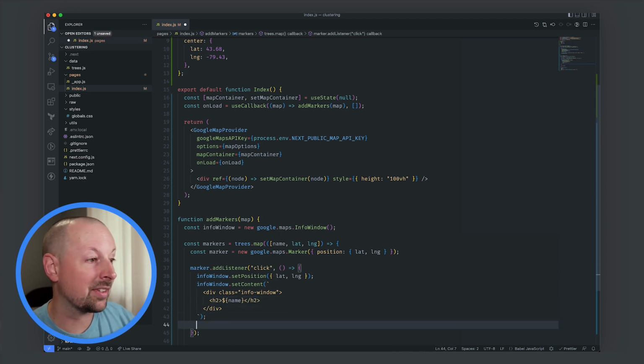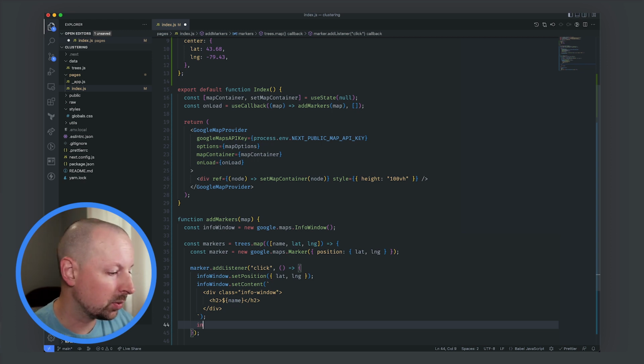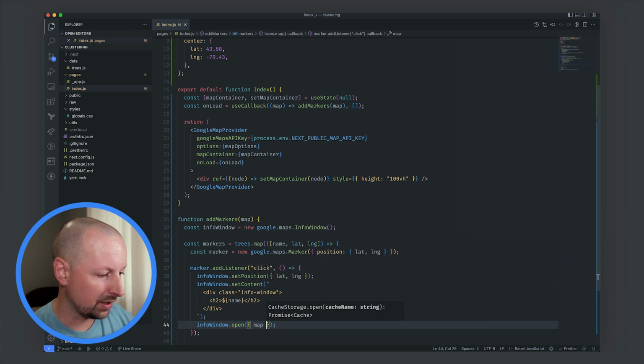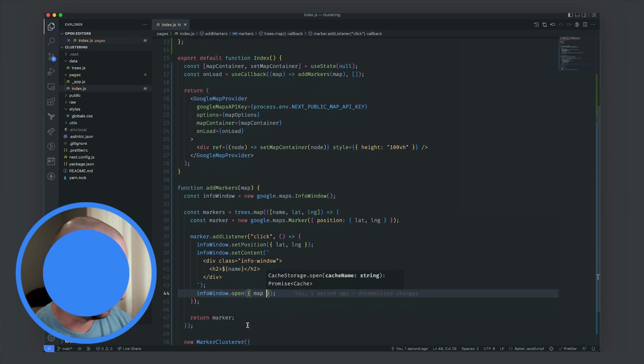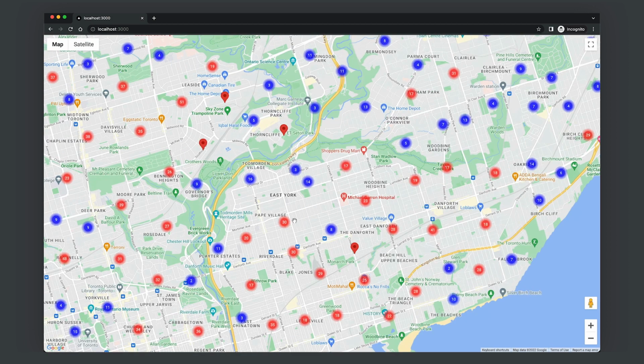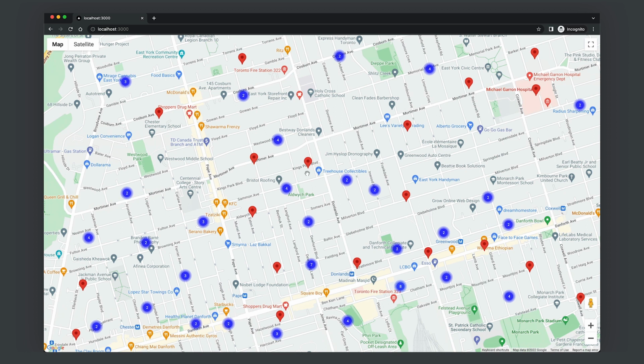We have to do one last thing. We actually have to open that info window. So info window.open, and we'll just make sure we tell it what map to open into. If we save this and refresh, now when we click one of these, we should see the tree that's located at that position. So if we were to move into a cluster, let's move into this 30. Eventually we're now seeing some actual trees. We can see that's a linden tree, a maple tree, a basswood American tree, an elm tree.